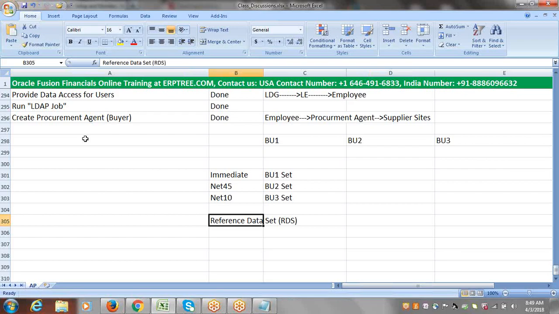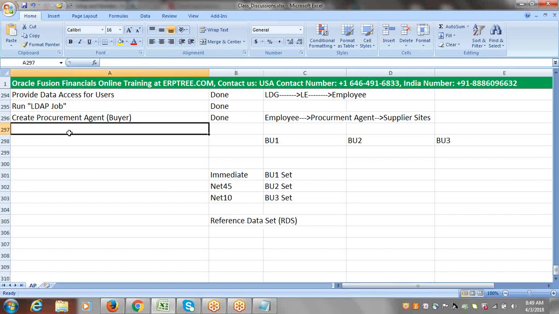It's just a very simple definition. It's all about providing the name. So as part of the setup requirement, first we'll go and create the reference data set, RDS. After creating the reference data set, we have to assign any one of the reference data objects to that reference data set. Here we'll go with the best example in payables, which is payment term.